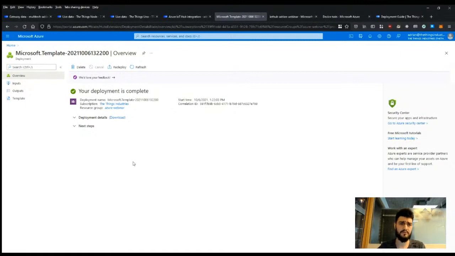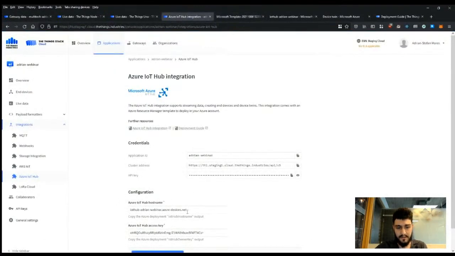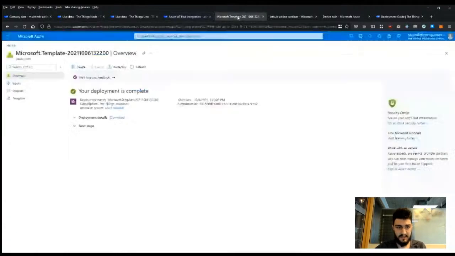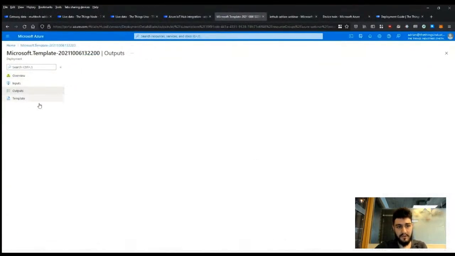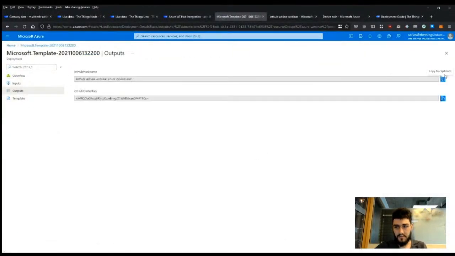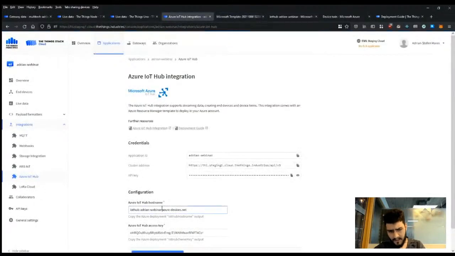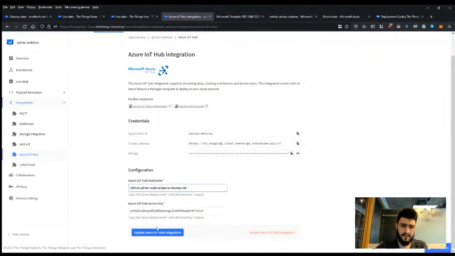Once the deployment is over, you will be presented with this deployment screen, which says your deployment is complete, and all of the resources have now been created in your account. What you need to provide to The Things Stack are these two fields: Azure IoT Hub's hostname and Azure IoT Hub access key. Those are conveniently available as outputs, so you can just copy paste those from here. I already have them, and click Update Azure Integration, and you're good to go.